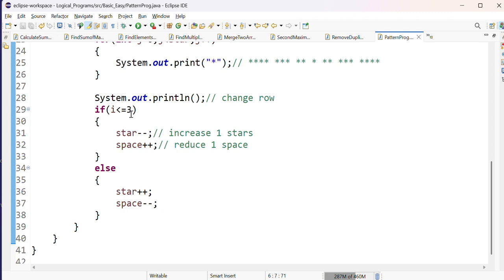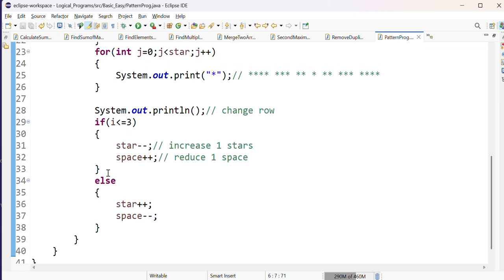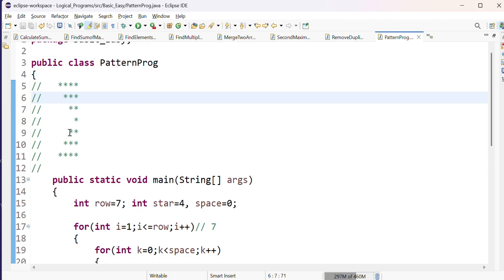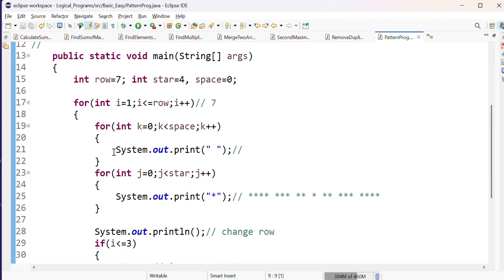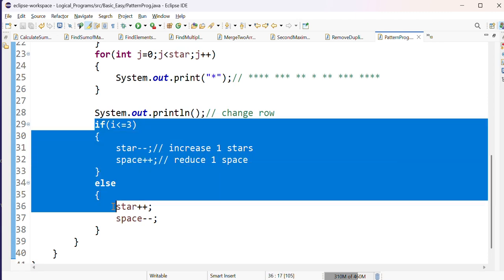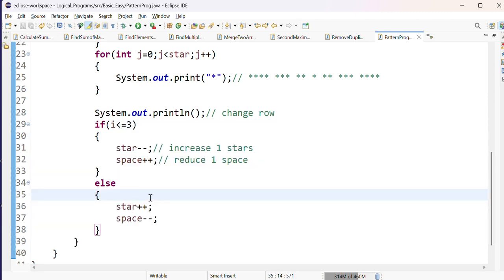If i is less than or equal to 3, we will reduce star by 1 and we will increase space by 1. And when i is greater than 3, then in that condition it will execute star++ and space--, which means star will increase after the fourth row, and the space will reduce. So we have to consider this if-else condition. I will explain that once again.